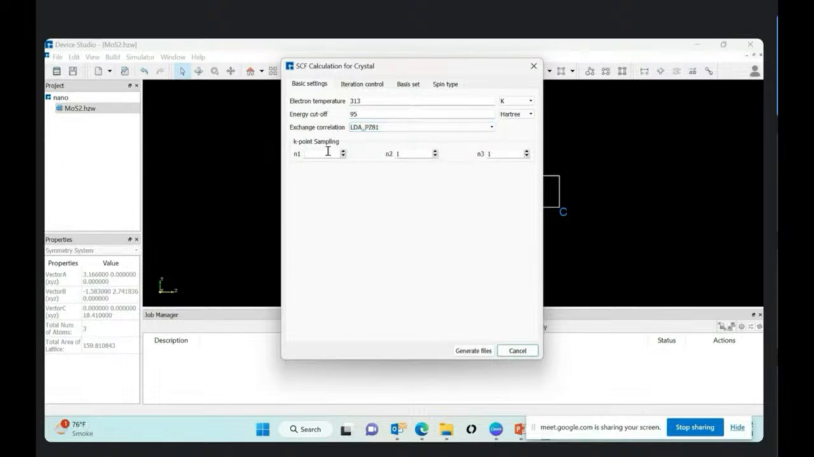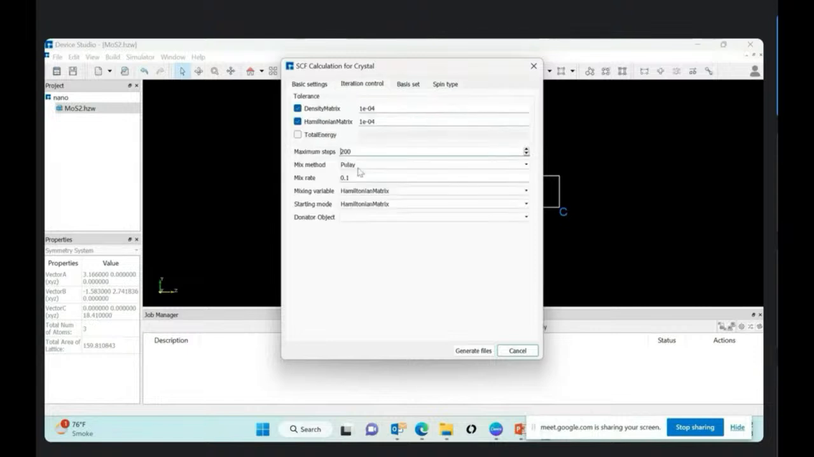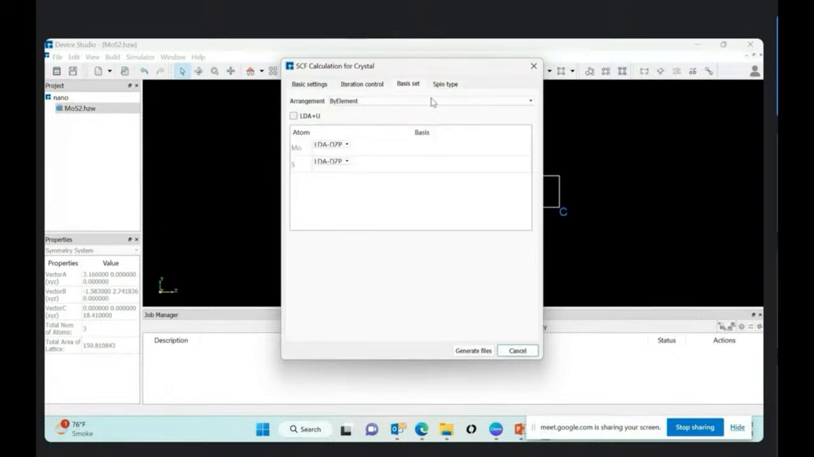And K point sampling is there. You can define the number of sampling points in the A, B, C directions. This is iteration control. You can define the density matrix, Hamiltonian matrix, maximum steps, mix methods, mix rate, mixing variables, starting points. These are the iteration control parameters and basis sets.